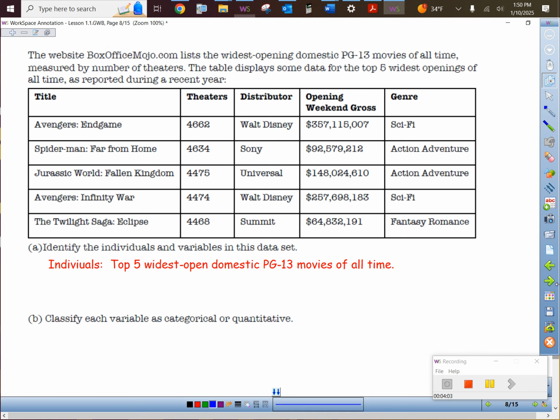The movie theaters are getting a little outdated thanks to Netflix and stuff like that, but we do know what the movie theaters are. And when a movie gets released, that's a big day for these companies. It's like, hey, this movie just opened. How did it do at the box office? How much money did it bring in? So that's what this is all about. Those are the individuals. The variables are these right here.